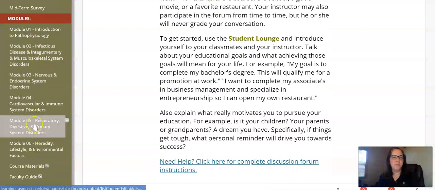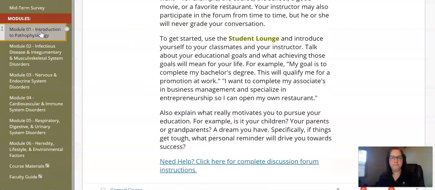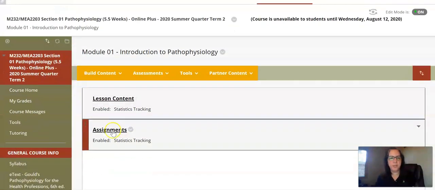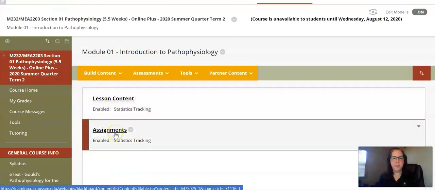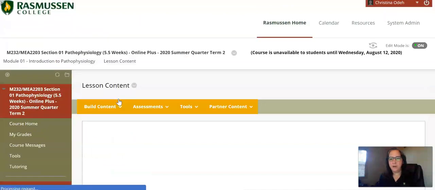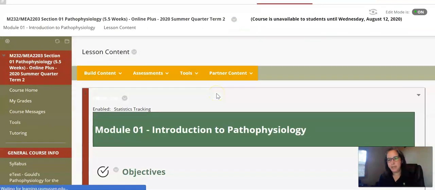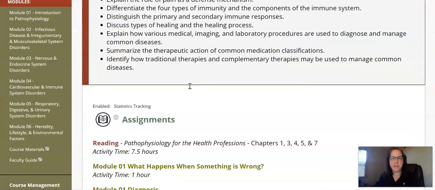So all 6 of the modules have their own little link, and when you click on them, you're going to have 2 folders. The first folder will be your lesson content, and the second folder is your assignments. The lesson content is going to be all the reading materials, aside from the textbook, obviously, but it will have objectives right up front.